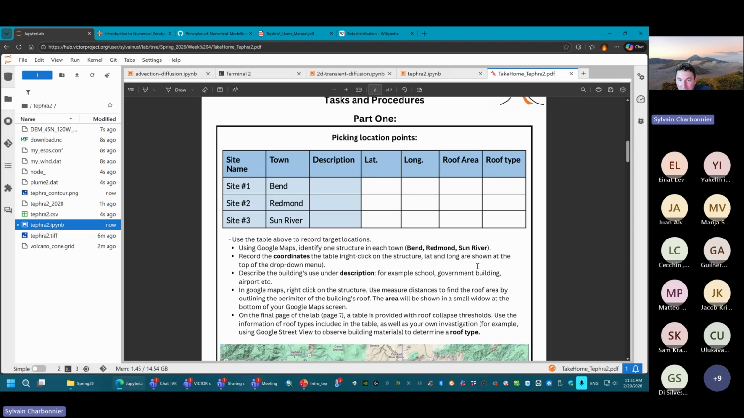So the first part of this homework is actually to pick some location points, right? Remember, I was showing you in cell number 9 that you can pick locations. So that's what you're going to do here. You're going to pick 3 locations around South Sister volcano: 1 in Bend, 1 in Redmond, and 1 in Sunriver.